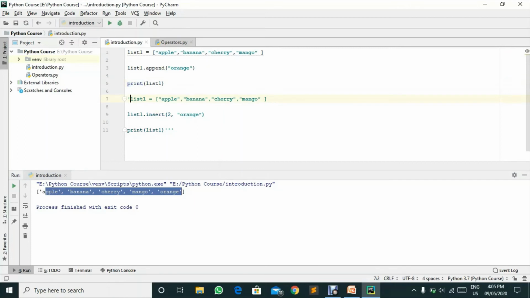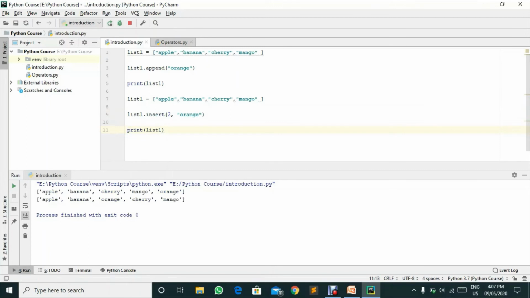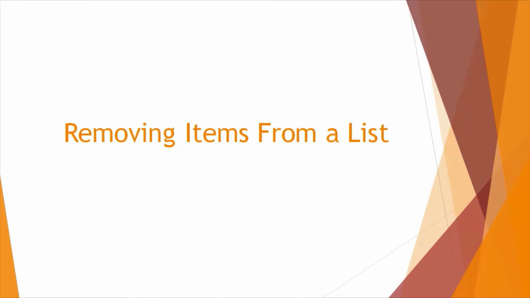But if I want to add this orange at a specific position, I will have to use this function, that is insert, and I will tell at which index I want to add it, that is 2, and I will say what element I want to insert in this list. So let's run this. So see that this orange is now inserted at index 2, because I wanted to insert it at a specific index, that is 2. So now it has pushed this cherry to index 3, and orange has been inserted at index 2.